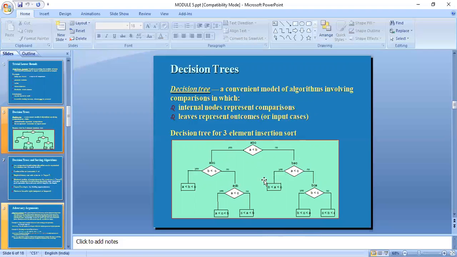Here we have taken a 3-element insertion sort where you are comparing A less than B. It's a binary tree, so you will have only 2 nodes at each level. The left child always indicates yes and the right child always indicates no. So if A is less than B, next you compare B with C. If B is less than C, the sorted order is A, B, then C. If B is not less than C, then you have to check A and C. If A is less than C, then it is A, C, and B. If A is not less than C, then the smallest value is C, then A, then B. Understood? Clear?